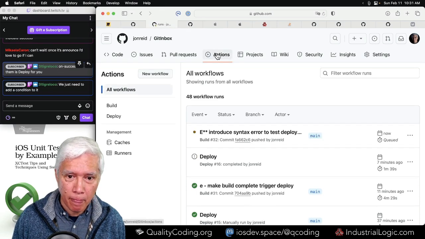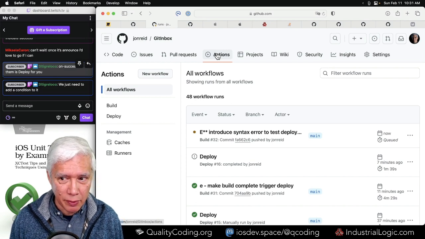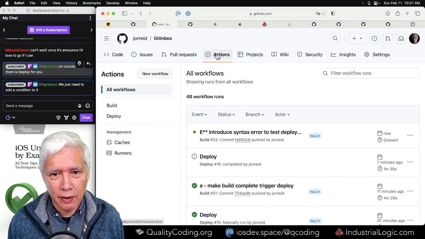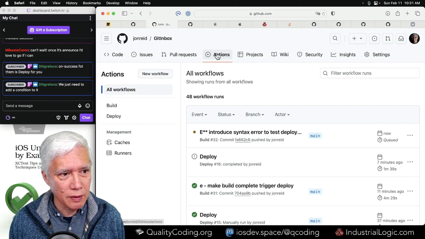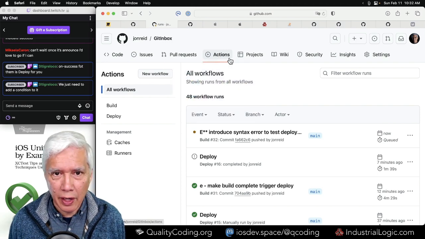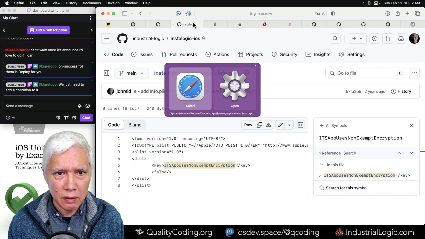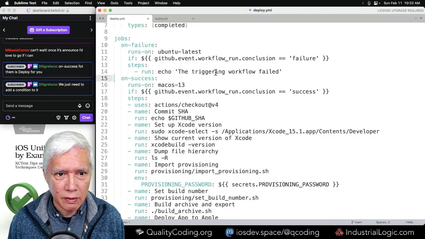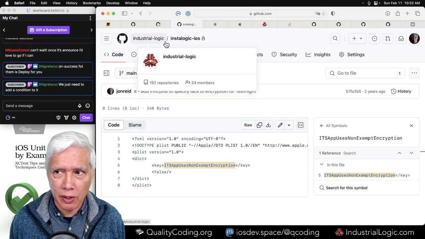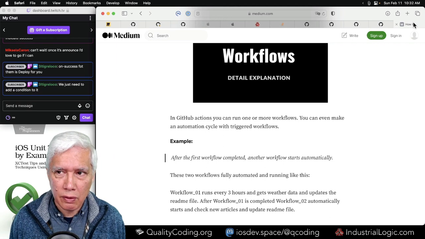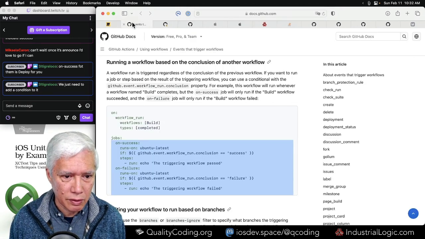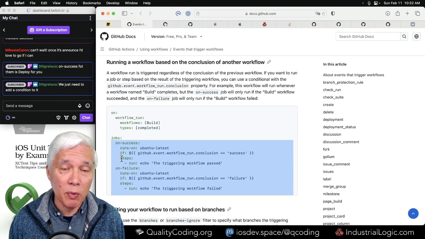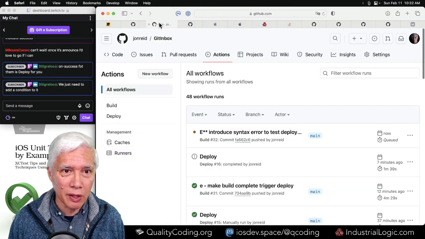Ba-dum-ba-dum. Let's see what happens. Did I not add the condition in there? Oh, shoot. Maybe it's okay. Was it? No, it's okay. The if and the steps below it, I think it's okay. Well, let's find out. That's why we're here.